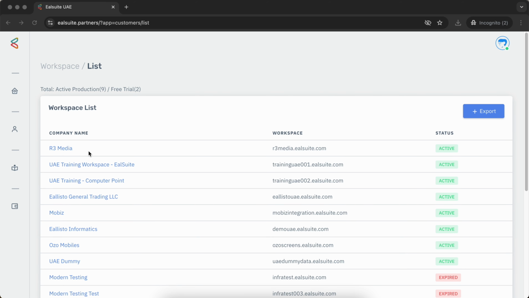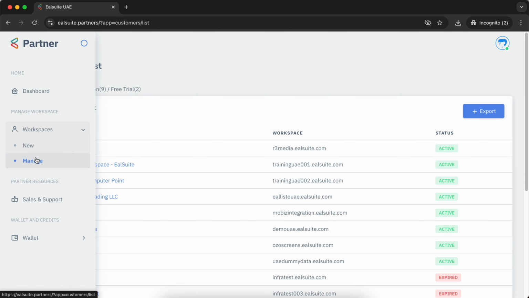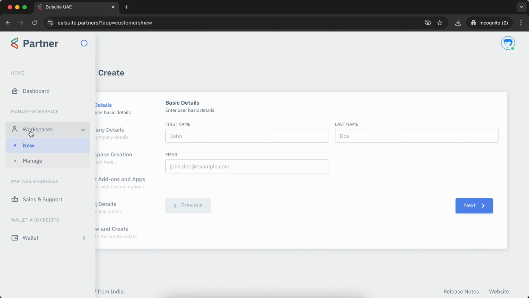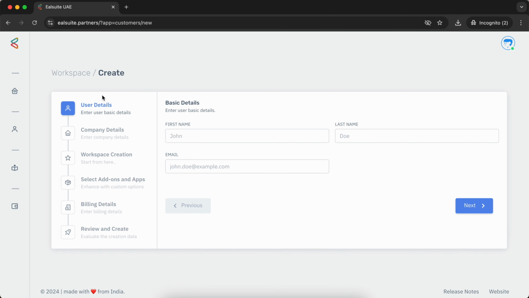From this table, we can return back. We can go to the creation, or we can initiate the creation of a new workspace here. All you have to do is go to the new option, click on the new option within the navigation bar, and you can see workspace/create.